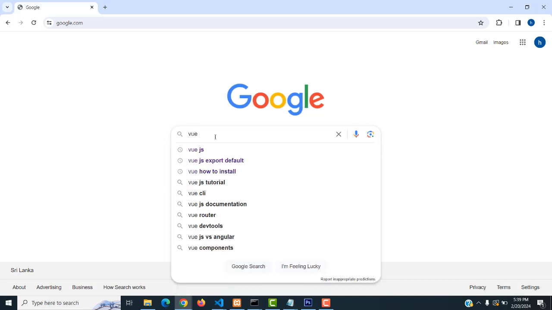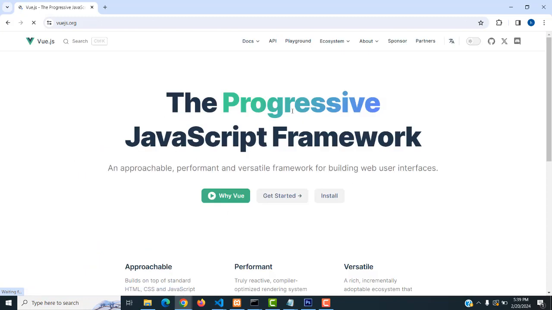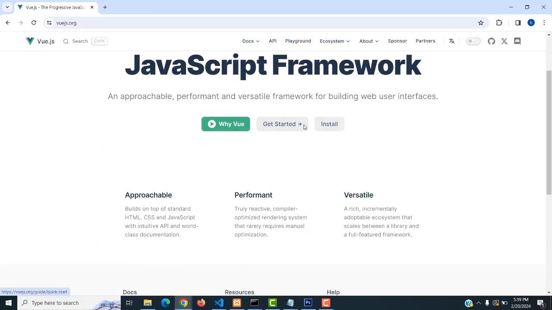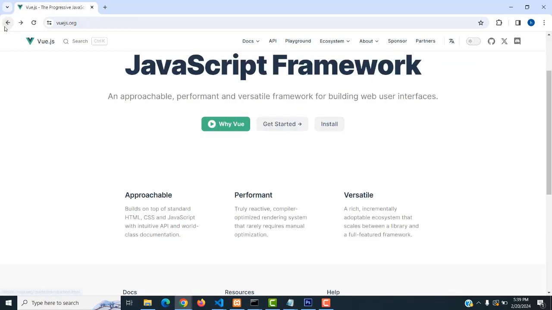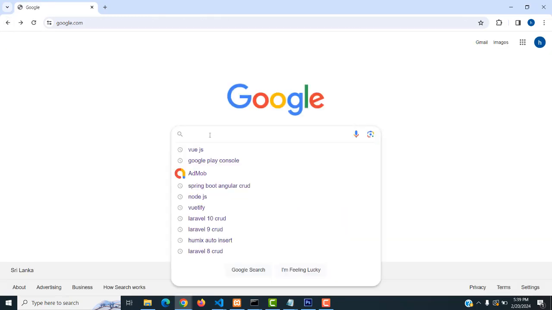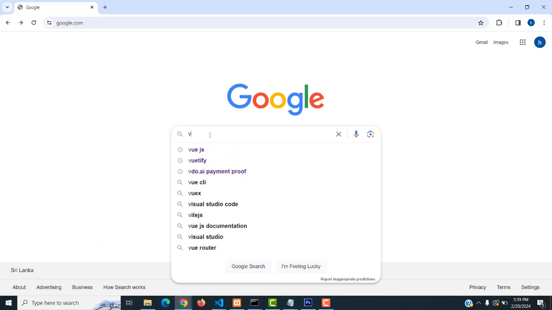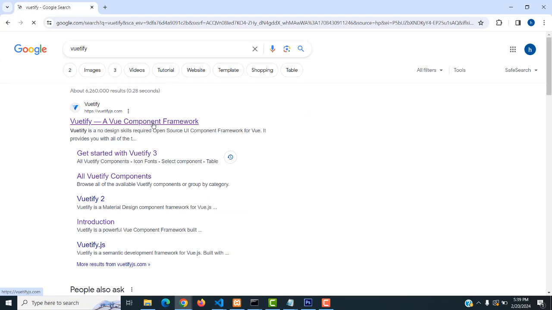If we install Vue JS from the official website, it takes more time to install Vue.js, right? So instead of that, we are using Vue.js along with Vite. That is a very simple way to install Vue.js using the Vite framework, right? So here you simply go to Google and type Vuetify.